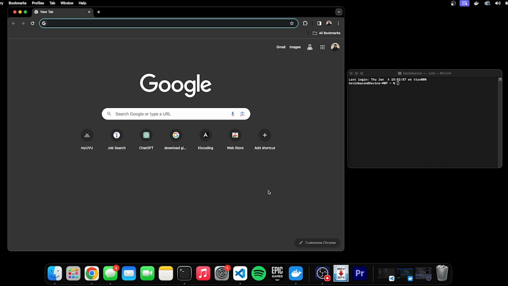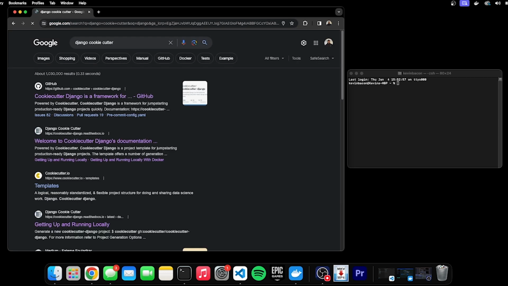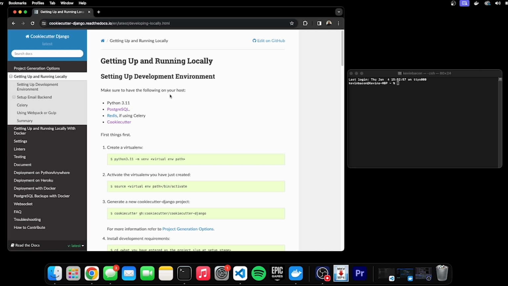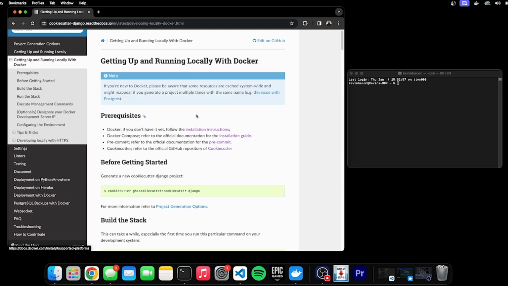For this project, I'm going to be using Django Cookie Cutter, which is basically a boilerplate project for any kind of Django project. There's two options. You can do the getting up and running locally, or you can do it with Docker. We are going to be using the Docker version.